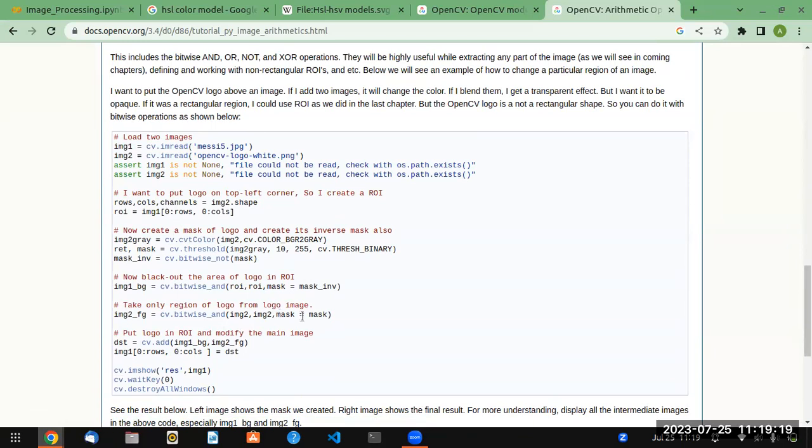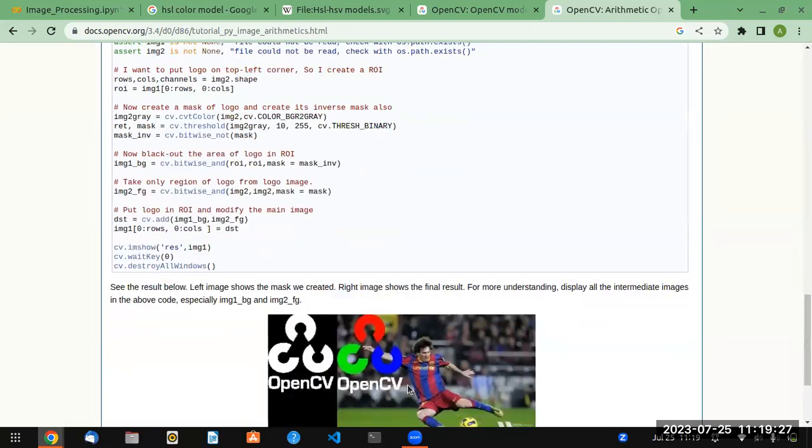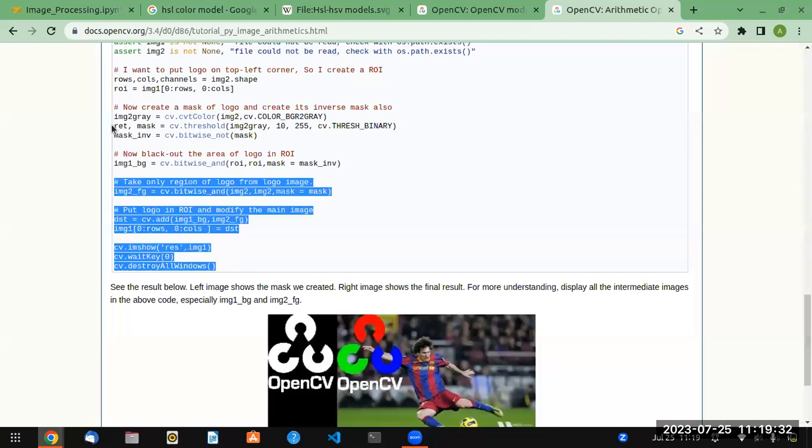Okay, and once this masking condition is done, they are just adding two images and creating the new final image by merging the two, this logo and this image. A very good example to understand the CV bitwise AND.